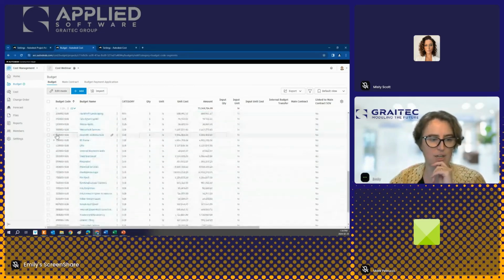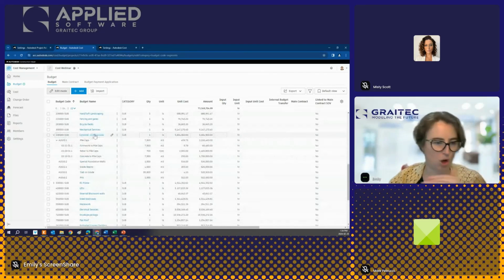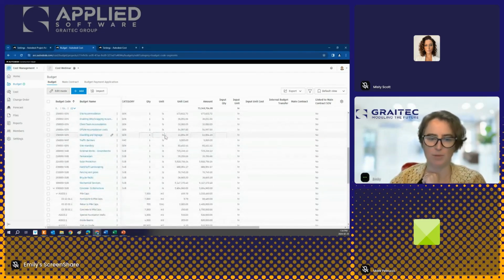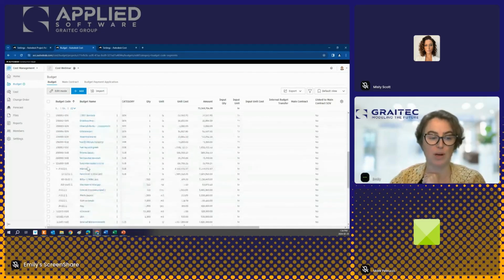And I want to call attention as I scroll down. I've got a couple of items with sub-items here. So I've got a main concrete substructure line item. It's got a total value. But I also have all of these sub-items here. These sub-items basically make up this total value. Now, I don't have it everywhere. Some line items are just one line item, and I've chosen not to show those sub-items.